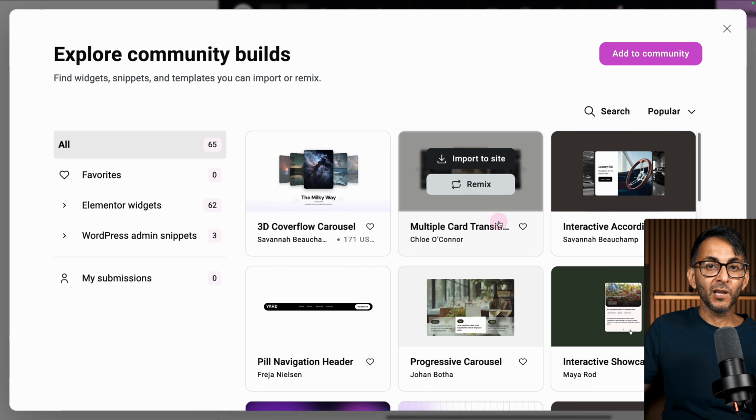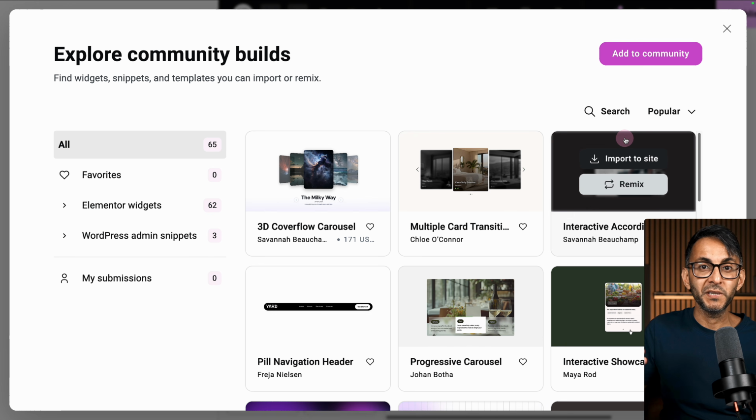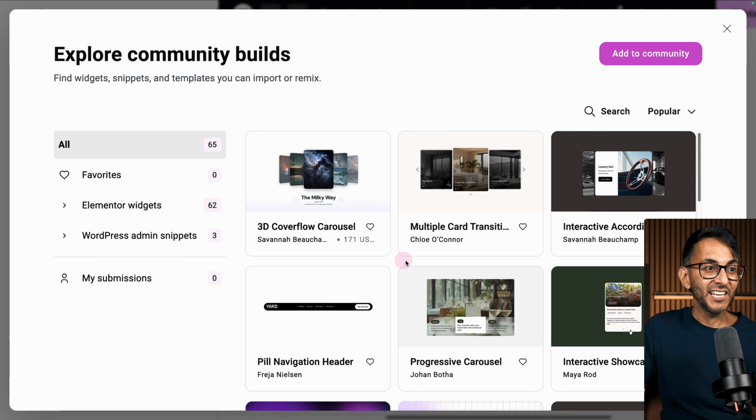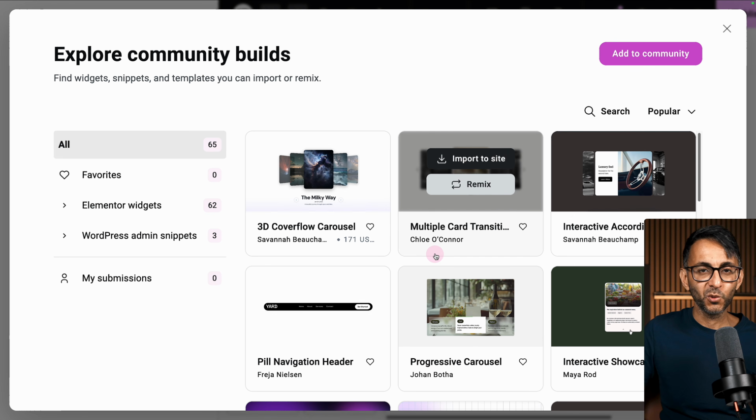You then get to see a library of widgets that have been created by the community. You can even create something and submit it to the community and it will be reviewed and it could get added here and you'll have your name exposed to the world as well.